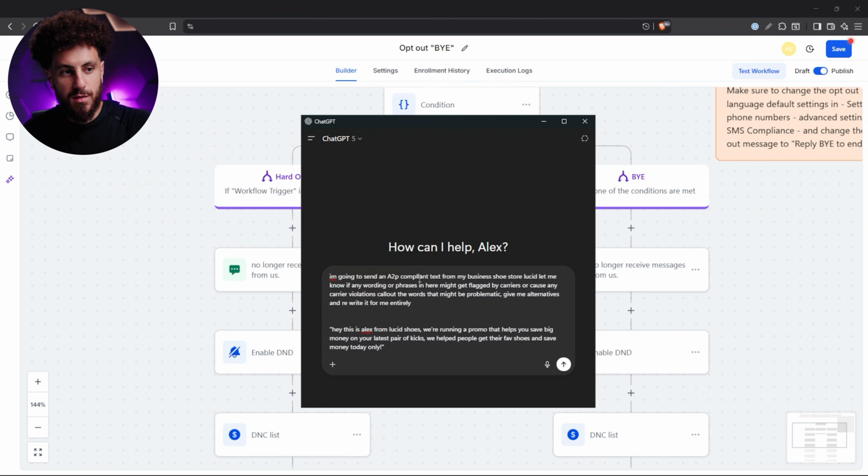The way that I do it is like this. I'm going to send an A2P compliant text from my business name, Lucid Shoe Store. Let me know if any wording or phrases in here might get flagged by carriers or cause any carrier violations. Call out the words that might be problematic, give me alternatives, and rewrite it for me entirely. And then the message is down below. We're talking about promos, saving big money on your latest pair of kicks. We help people get their favorite shoes and save you money today only, right? So it might be kind of sus.